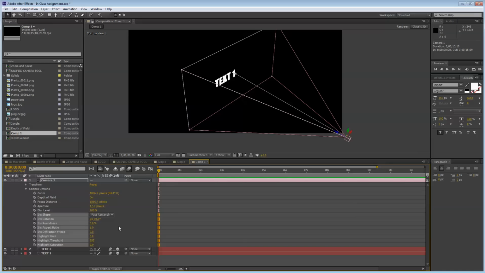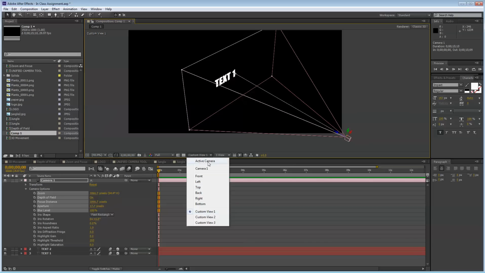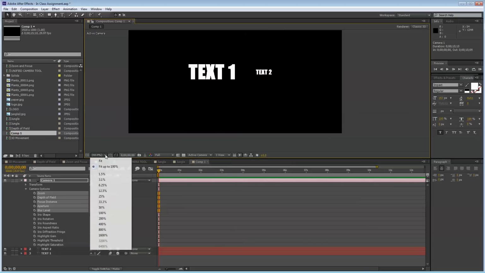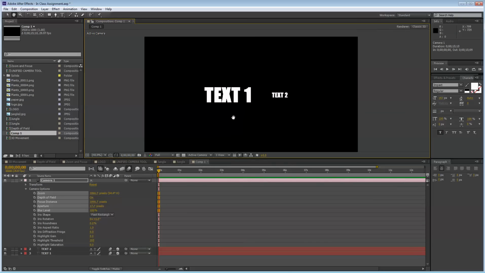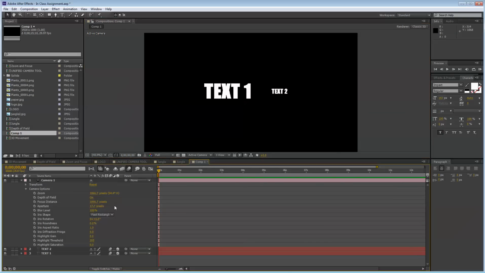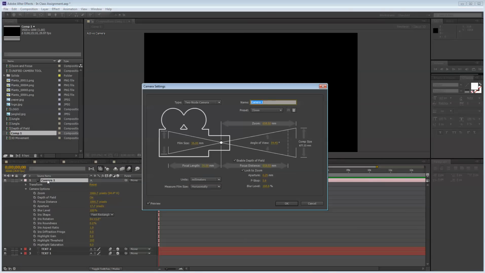So, you can play with them if you want, but for this lesson, we're really going to focus on zoom, depth of field, focal distance, aperture, and blur level. So I'm going to go back, get out of my custom view, go into active camera, and we'll see what all of this means. So right now, my zoom is really set based off of, if I double click my camera, this 35 millimeter preset, right?